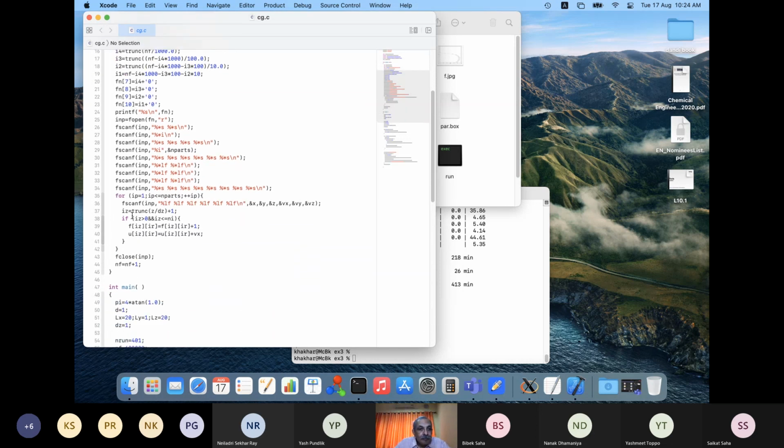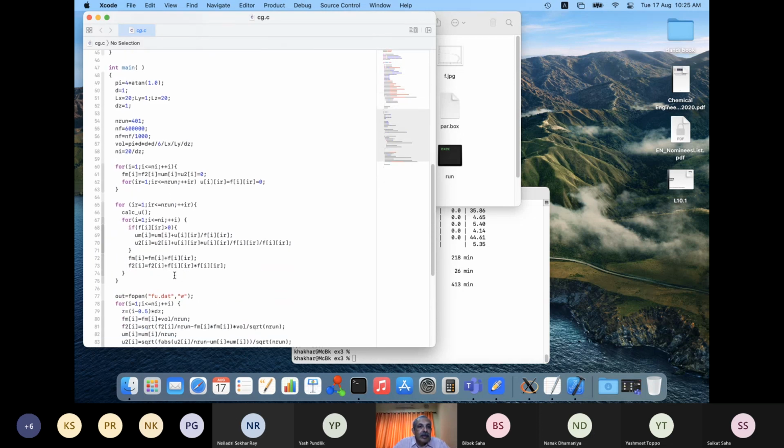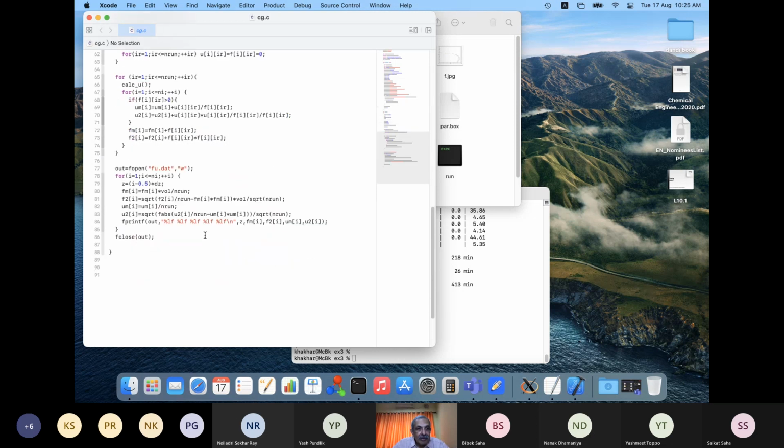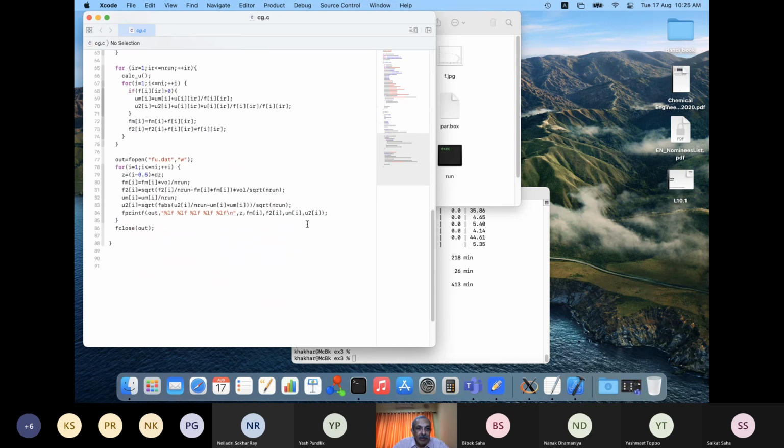Then once you read the file, you find out, like we did before, what this j is. That is just the truncate of z by dz plus 1. And then if that value lies in the region of interest between 0 and ni, then n becomes n plus 1 and u also becomes u plus the velocity. And then here, we calculate not only the mean velocity but also the standard deviation of the velocity. And this is the mean number fraction and the standard deviation. And then you open a file and write down these things.